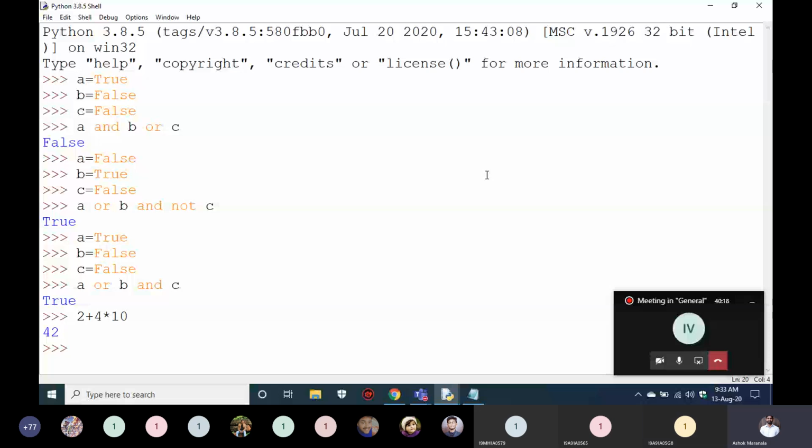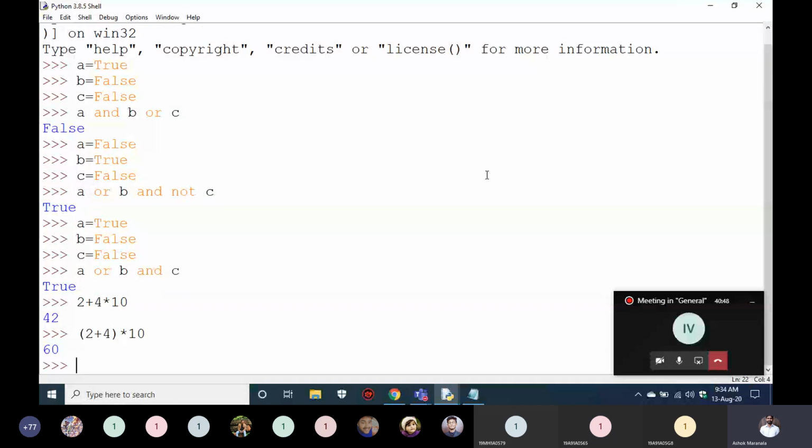So what if I write (2 plus 4) into 10? Now what is the answer? 60, sir. That means I have given priority to the addition by giving brackets, right? Yes, sir. So that is how the priority works. Every operator has its own priority.